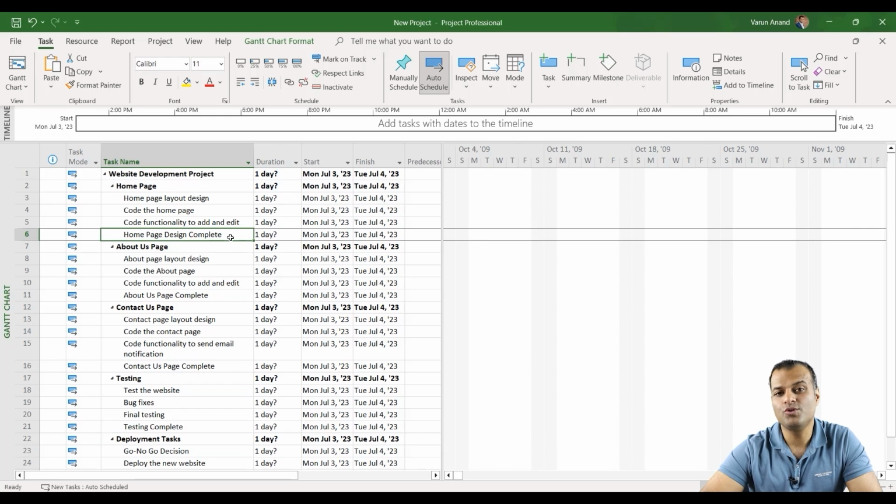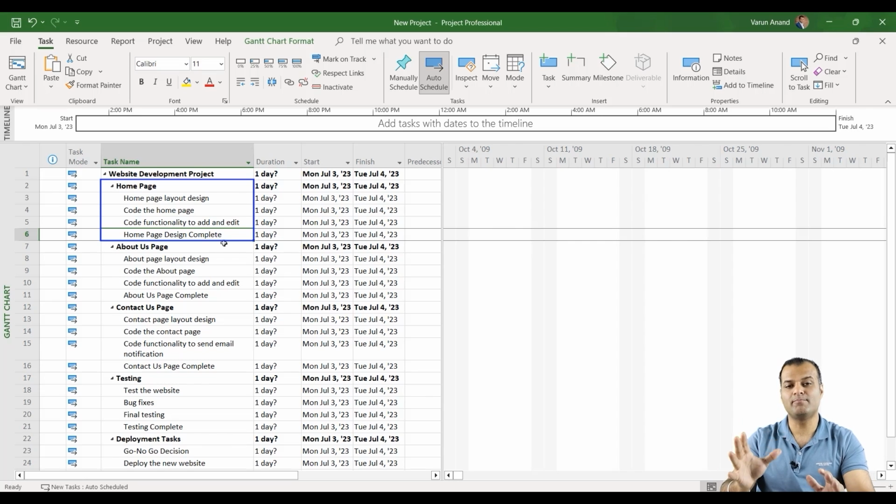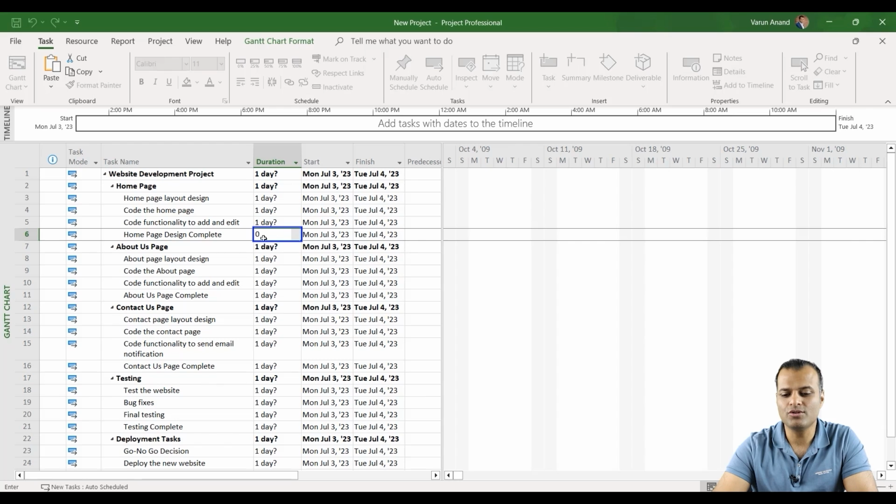Now I want to show you how to add a milestone. A milestone is of 0 duration. In the homepage we have 4 tasks: the homepage layout design, code the homepage, code the functionality to add and edit, and finally homepage design complete. So your homepage design complete is a milestone task. A milestone task is of 0 duration, so whatever milestones you see, just mention 0 so that it shows that it's a milestone chart.